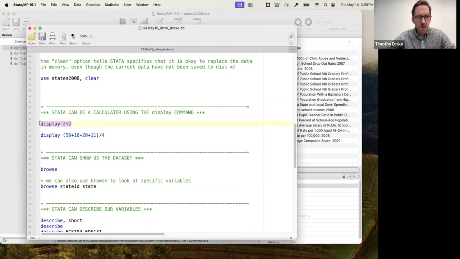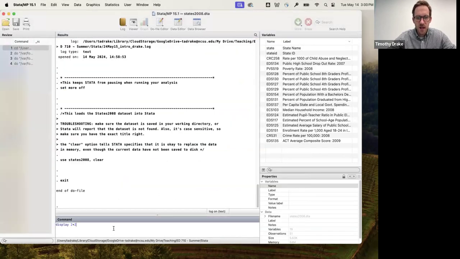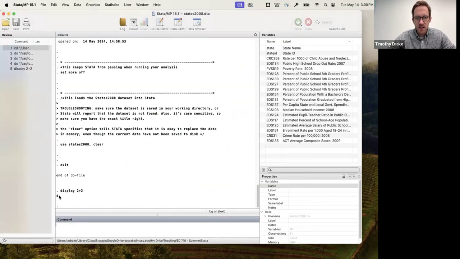So if we were to use this command display 2 plus 2, I'm just going to go ahead and put it here in this command window. If I hit enter, notice it gives me the output of 4, not surprisingly.